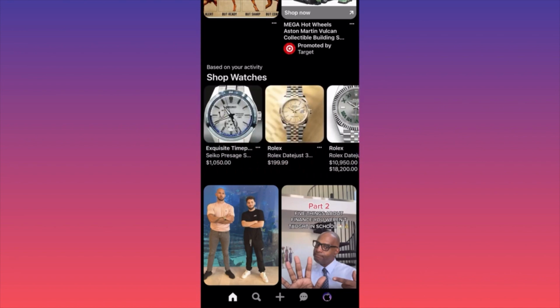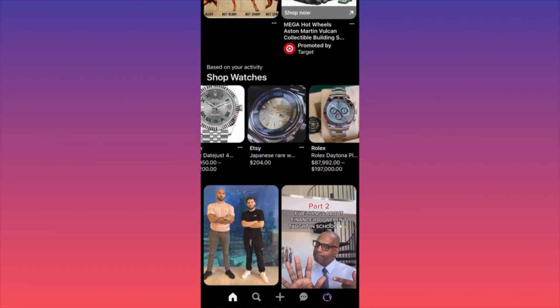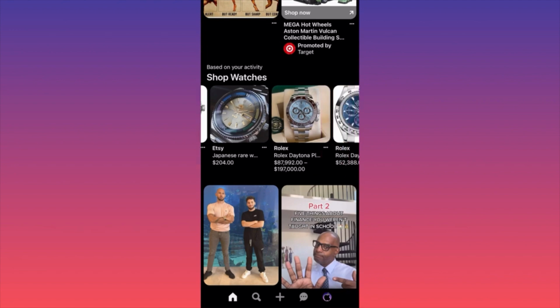We're having watches sold by Rolex, watches sold by Seiko, right? We're having watches sold by Etsy. Do you see the difference? There is someone who is selling watches on Etsy that is not the actual brand. So you want to make sure that your pictures are in a very strong competition with the actual brands.